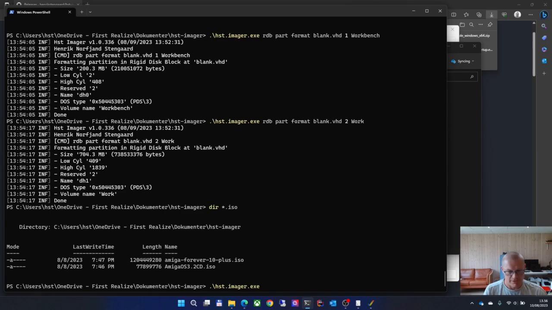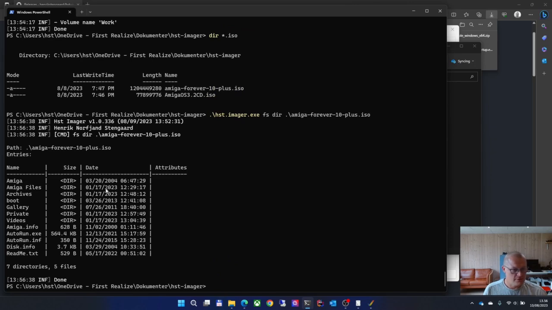So Hst Imager has a file system part, and this file system part has a dir command. And I can say fs dir to display directory content of my Amiga Forever 10 Plus ISO. If I do this, I can actually see the contents of this ISO file. I know that my Kickstart ROMs and ADF files are located in Amiga files, so I can dir further into this. I can't tab-complete now, so I'll have to type it, and it contains a space, so I need to put this in quotes.